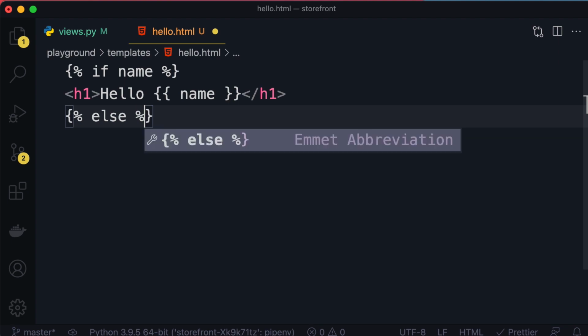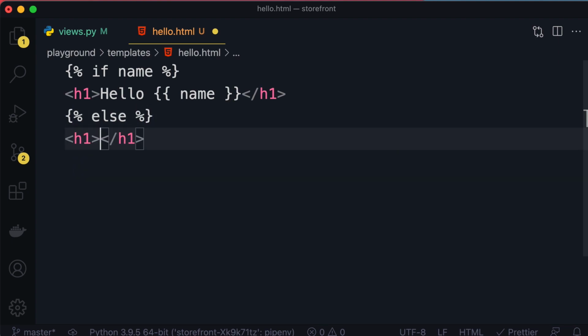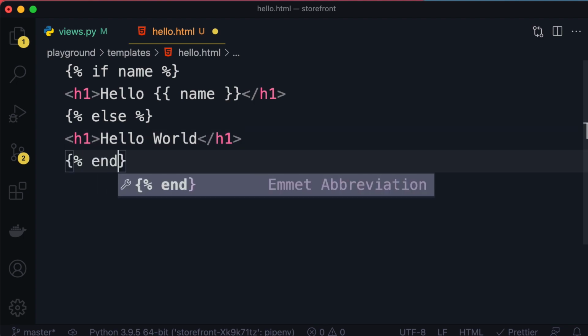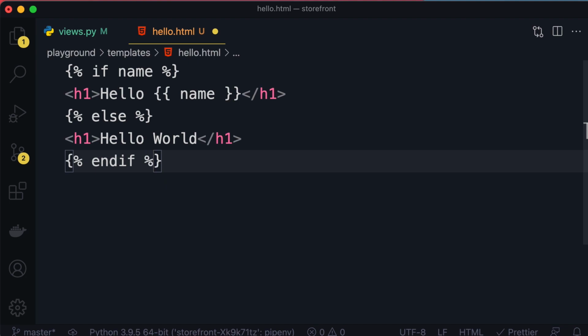Otherwise, we can render hello world. And of course, we need an end if clause as well. So end if. Now, this syntax is kind of ugly, but the good thing about Django is that it's modular. So you can easily replace Django's default template engine with your preferred template engine.